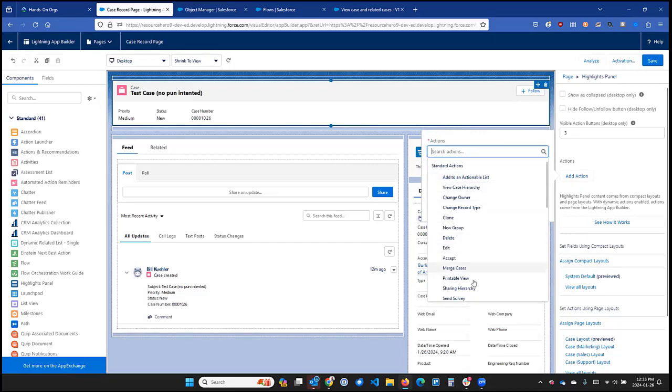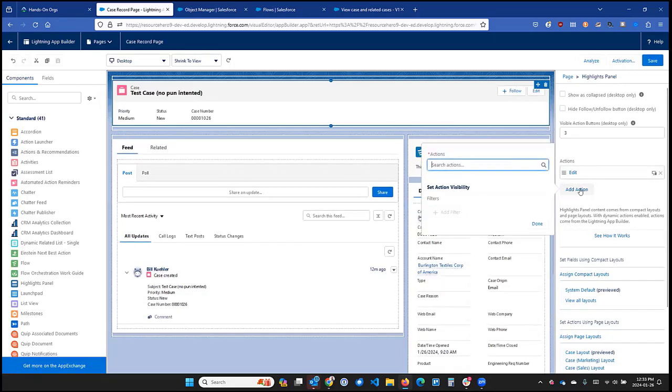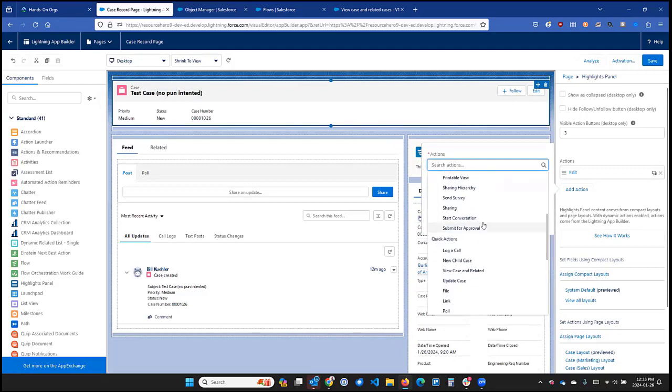Yeah. All right. Well, if you're trying to change anything that's from a managed package on a page layout, you still have to go into page layouts to do it manually. You can't do it from here.